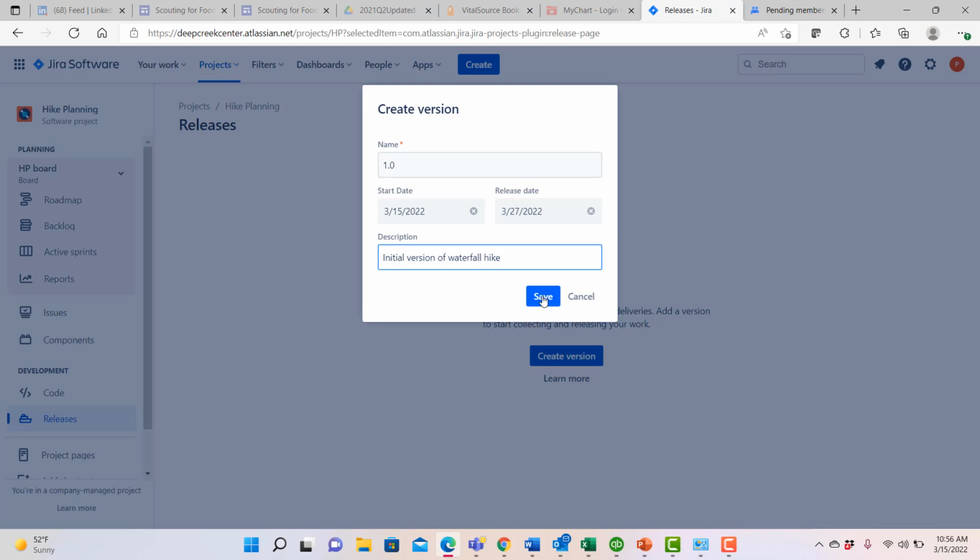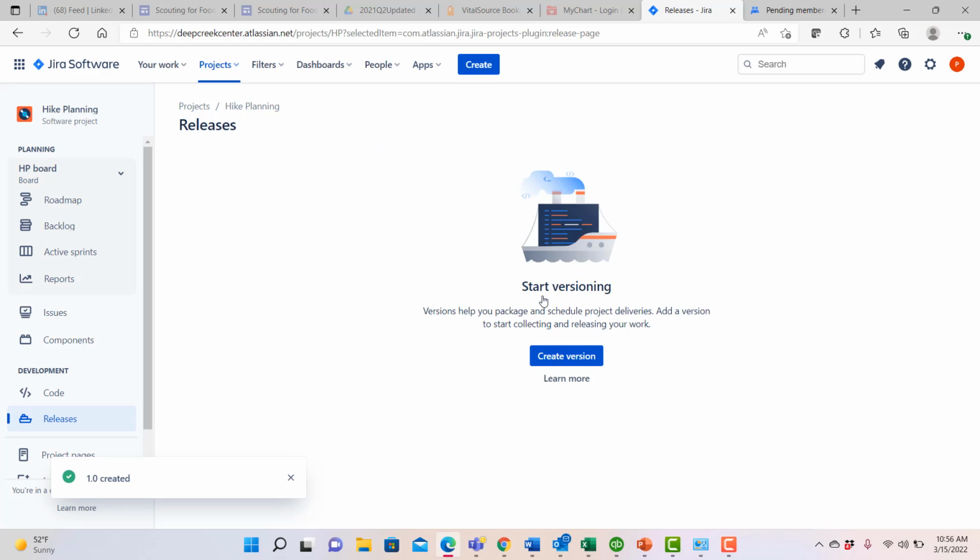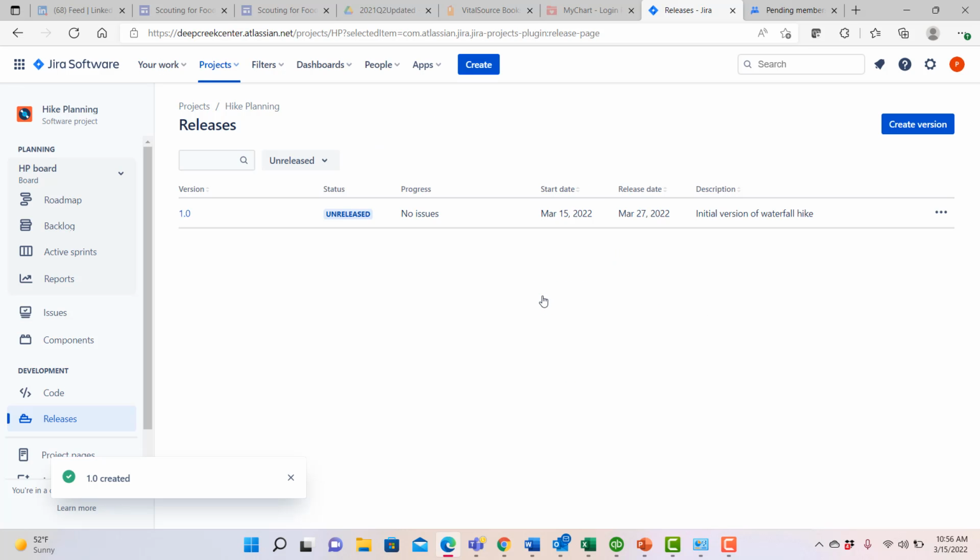So now I'll go ahead and save this versioning information, and notice it's now created a release, and when I go and I plan my individual work, I can associate that particular work with this particular release. You can, of course, create multiple releases as you wish. Maybe I have a second planned rollout that I want to do, or a second planned hike I want to do.